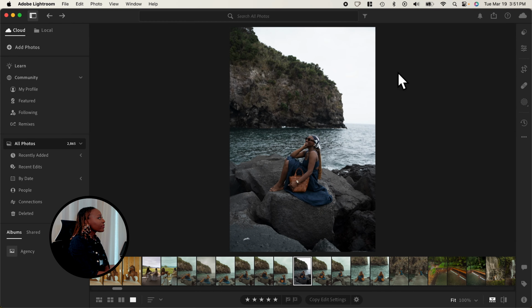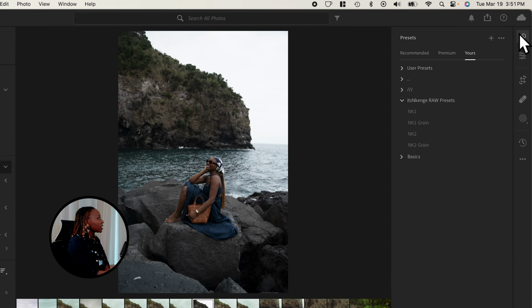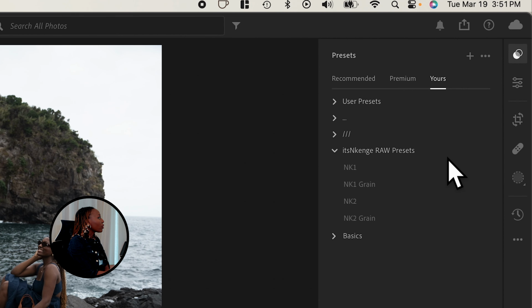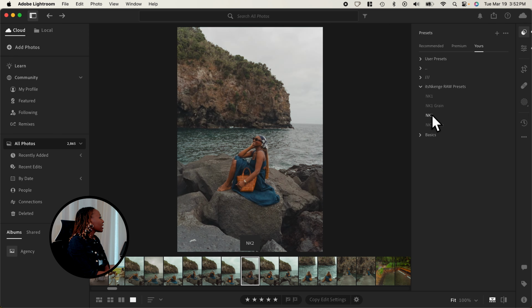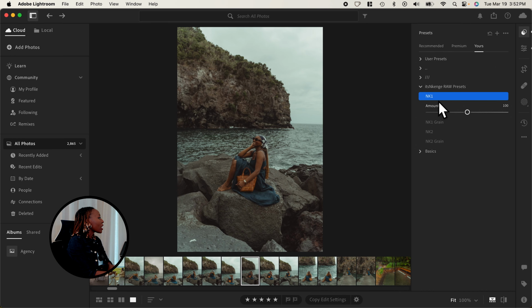For this one, all you have to do is head over to where the presets were imported. You just navigate to the presets tab here, and then you're going right here. I'm under It's Nikenji Raw Presets because this is a raw file. I am going to click on the preset that I feel works best. I'm liking this one, NK1. This is where the adjusting comes in. So you can literally just drag the slider here to adjust accordingly.